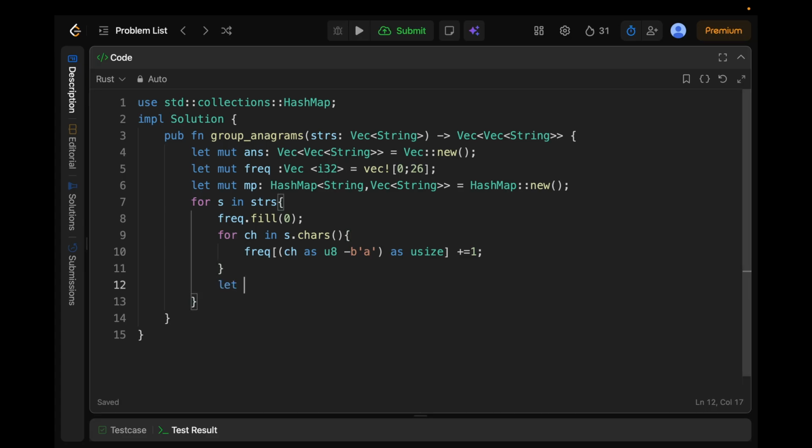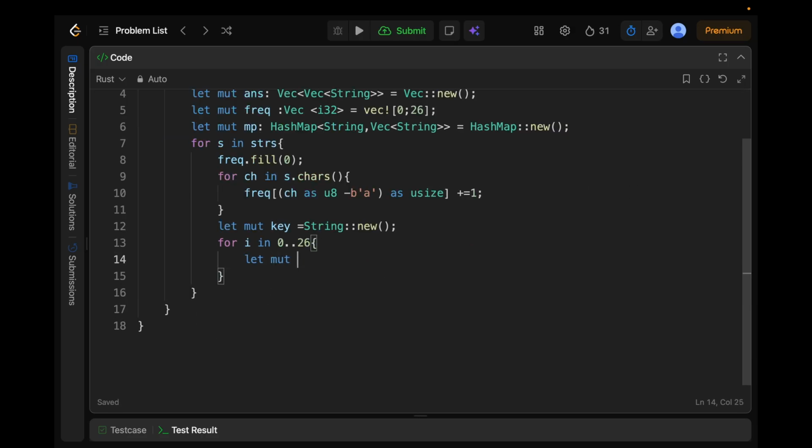After coming out of this for loop, I create my key. This will be a String, the canonical representation of the string. Then I do for i in 0..26, that is, I traverse over all characters, and I say let mut count equal to frequency[i]. So I get the frequency of the current character. If my count is equal to 0, in that case I'll simply continue. Otherwise I'll run a while loop while my count is greater than 0.